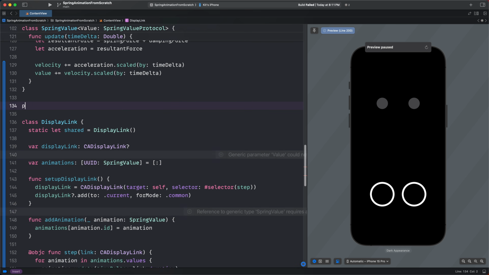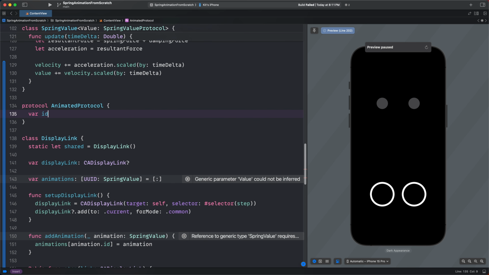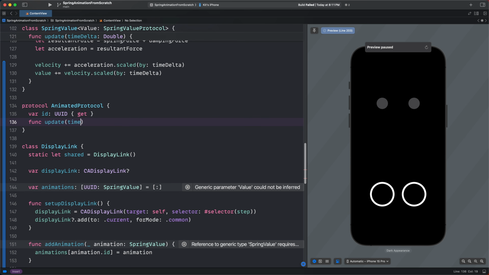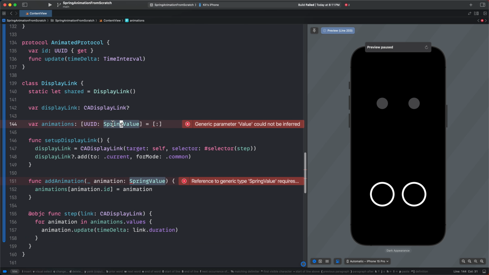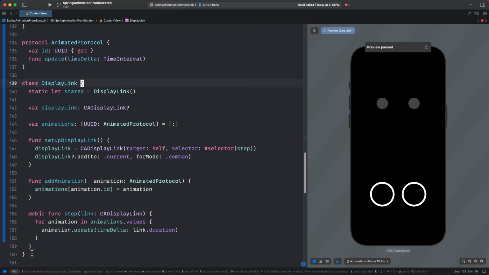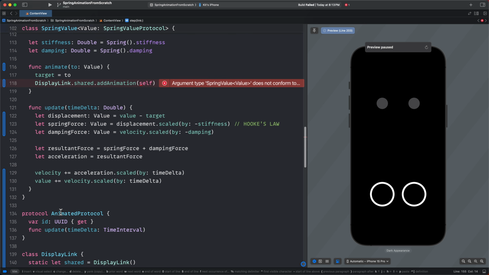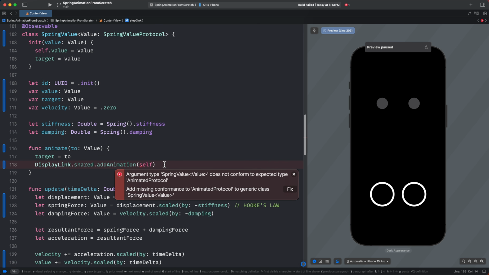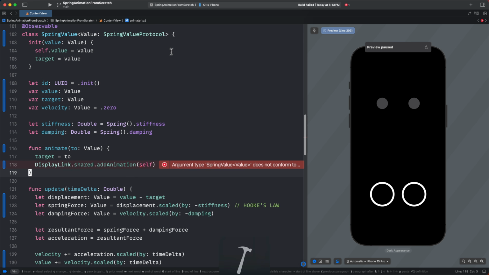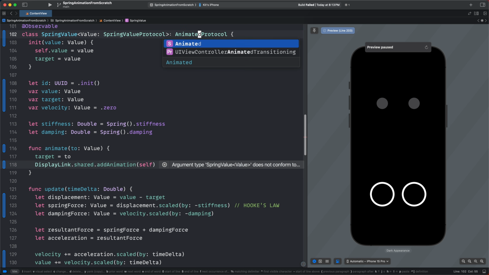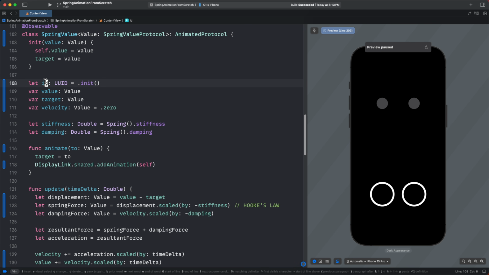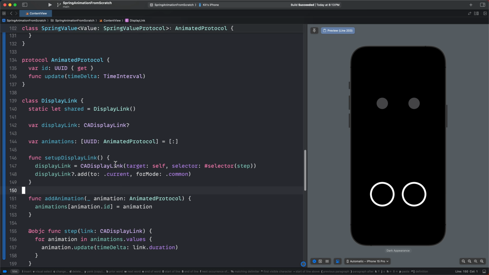So why don't we make a new protocol, call it animated protocol. We'll need an ID, which is a UUID that we can get, and we'll also want a function called update time delta that takes a time interval. So instead of requiring these spring values, we can require instead a bunch of animated protocols. So now display link is happy, but we've shifted the sadness over to spring value because it does not conform to animated protocol. But that's rather trivial. I just add the conformance and it's happy because it already has those required methods on it. So now the question is, will this work?